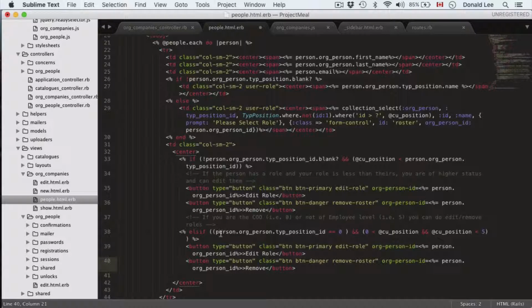Now, actually, this part doesn't really make much sense because you're only 0 if you're waiting for approval. So we're going to delete this code because it's really not ever going to be true. Because if you're a person waiting for approval, then your position type is actually 0. And 0 is less than 5, but 0 can never be less than 0. Hmm. Okay, actually, this code is fine, so my own code is confusing me.